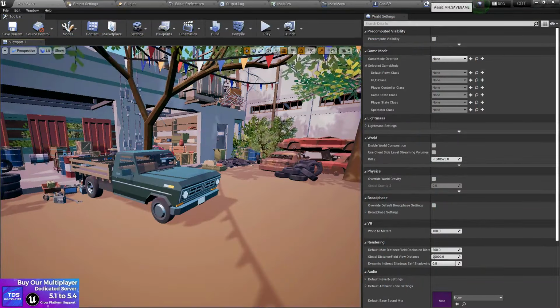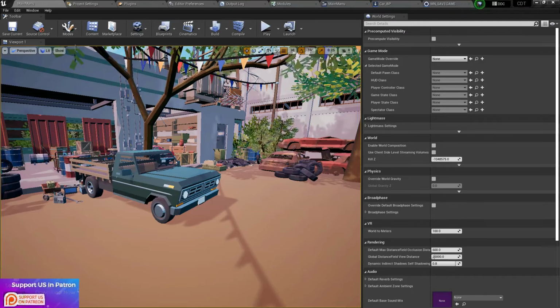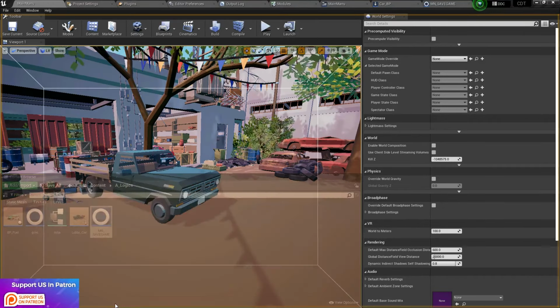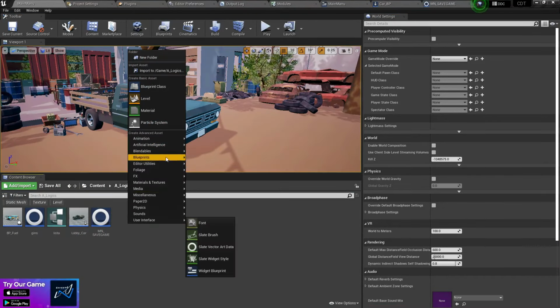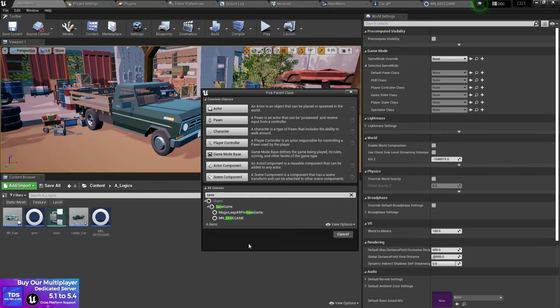To do that, you first need to create a save game. Creating one is basically very simple. Let me show you. Just right-click, go to Blueprint Class, and under All Classes write Save Game. Choose the first one, select that, and create a save game class.